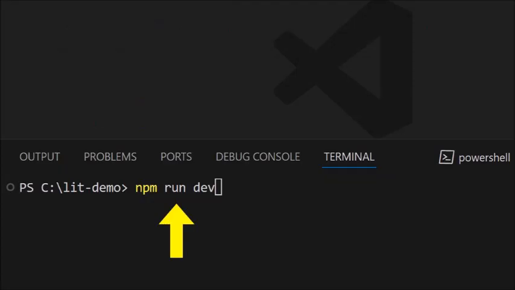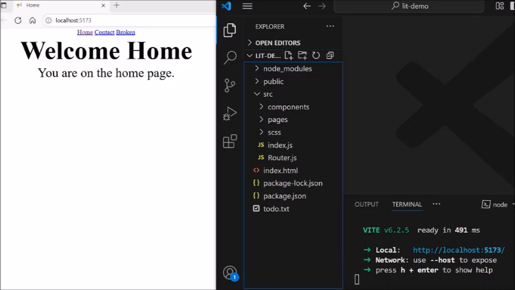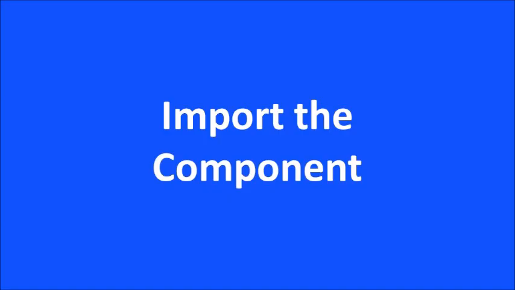To test everything works as we progress, open the terminal and run the development script, npm run dev. Open it in your browser to watch your changes, and if you like, you can set your apps next to each other. Now we will import the component.